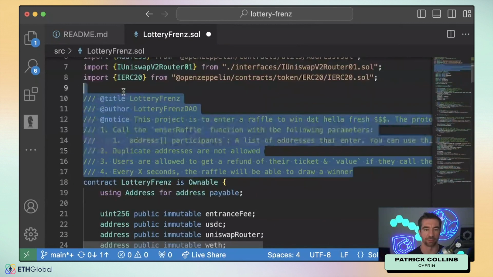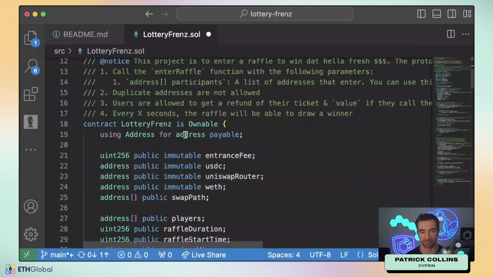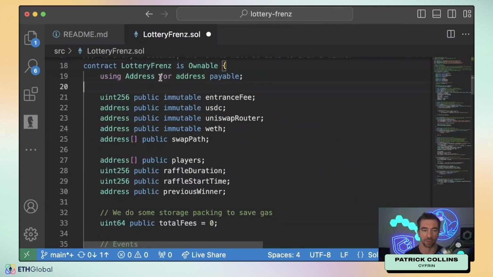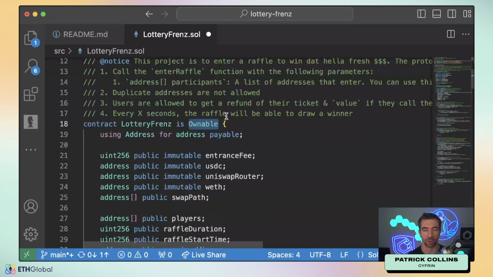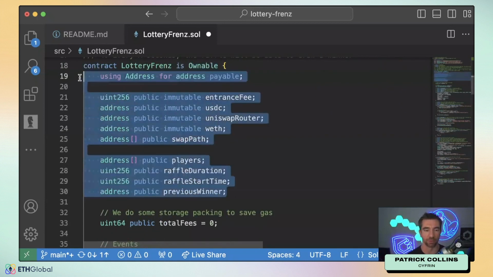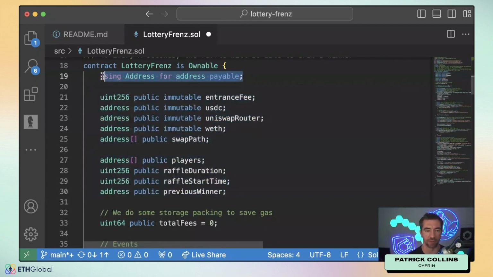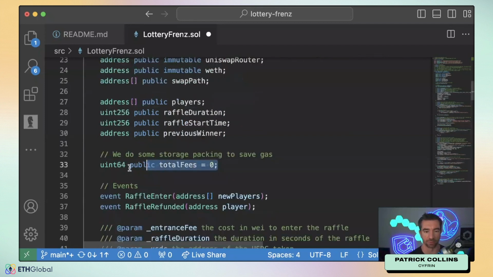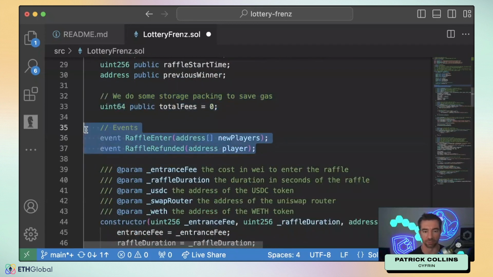Anyways, finally into the contract. We have some comments. This will give us more context. I would read this. I would leave notes, but cool. LotteryFriends is Ownable. Great. So we know that the owner of the contract who's going to be taking the fees is probably coming from this Ownable stuff. We have all these state variables. We have this library that we're using. Cool. We have some more state variables. We have some events. Cool.